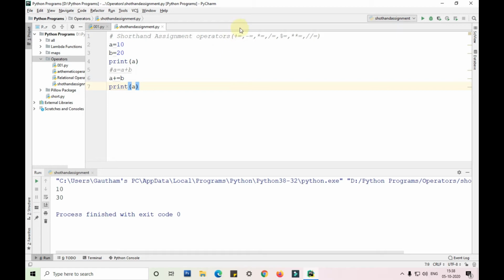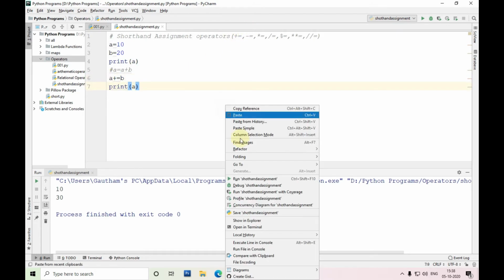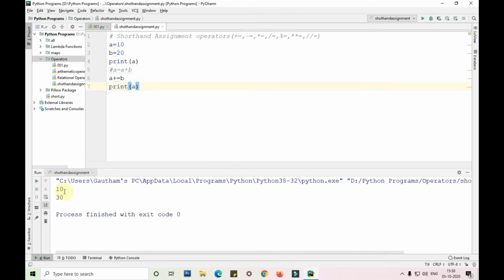Similarly, if I want to subtract b from a, I'll just run this program again and show you. You can see the output is still 10 and 30 here. If I just do subtraction of a and b here and assign that value to a, what output will we get? As you can see, since a is 10 and b is equal to 20, 10 minus 20 is minus 10. As you can see, the value of a is minus 10.